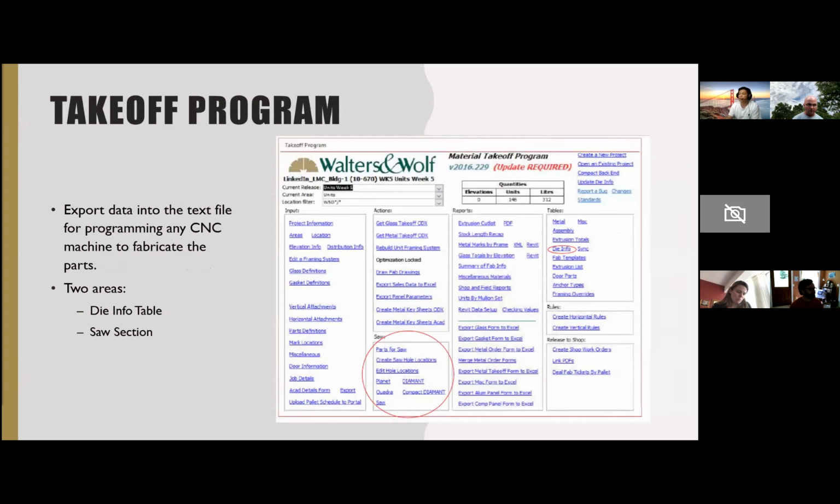Okay, the last piece of the puzzle over here is the TakeUp program, which is our in-house program. The TakeUp program stores all the data over here after the PE releases the fab ticket. All the programmers will use the TakeUp program to export data into a text file for programming any CNC machines. And there are two areas that we have to pay attention to as a programmer. One is the die info table, and second is the saw section area.